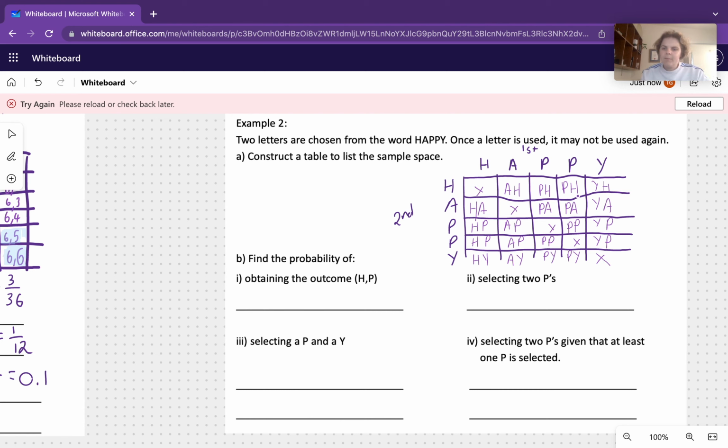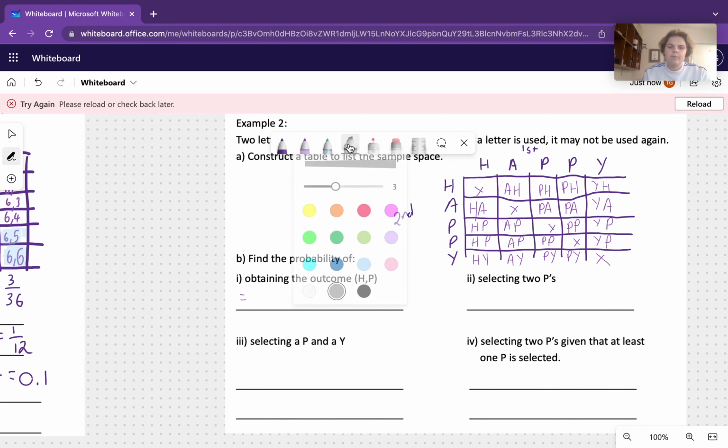All right, so now I've got my sample space, all my options are here. Now, let's find the probability of getting an H and then a P. Let's have a look in my sample space. How many options are there that are an H and then a P? There's two, this one and this one. So I've got two out of, and then we'll count how many we've got in total: 1, 2, 3, 4, 5, 6, 7, 8, 9, 10, 11, 12, 13, 14, 15, 16, 17, 18, 19, 20. So 2 out of 20. Then simplify the fraction, common factor of 2, so 1/10.